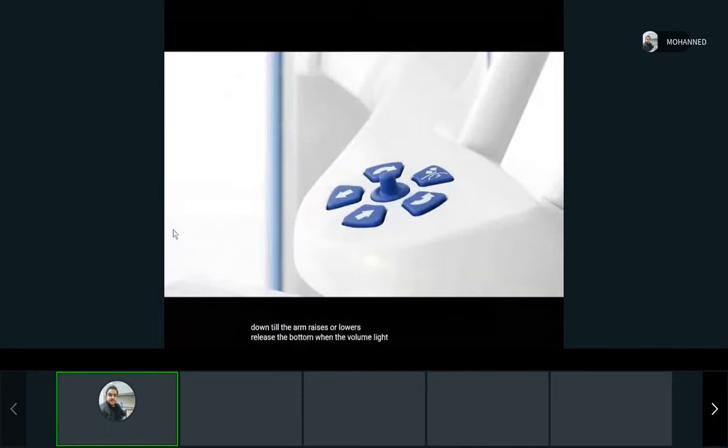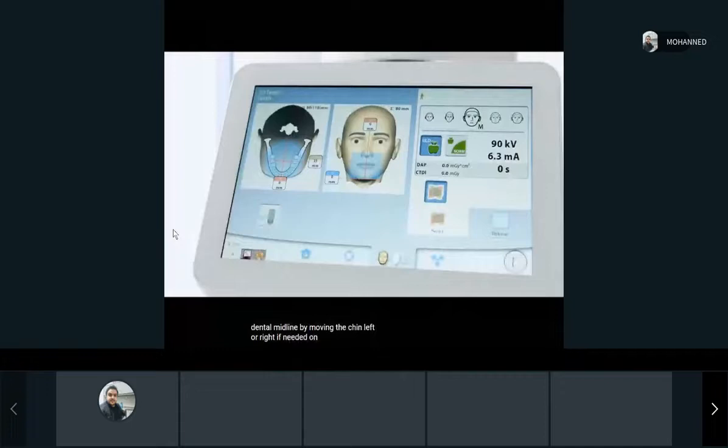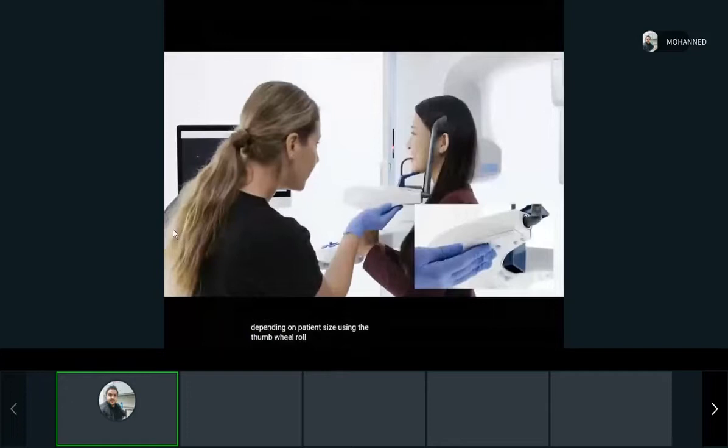Lower and tighten the 3D head support securely. Align the mid-sagittal laser to the ventral midline by moving the chin left or right. If needed on the protouch, select 90 degrees. Verify the patient's back and shoulders are not in the path of rotation. This icon is optional depending on the patient's size. Using the thumb wheel, roll the laser in front of the patient's central teeth. This light represents the front of the 3D volume.